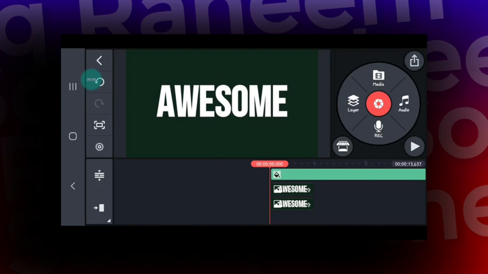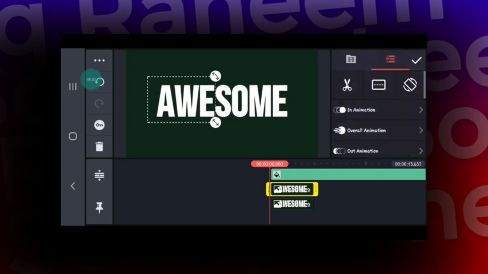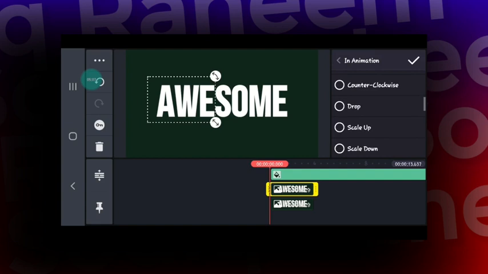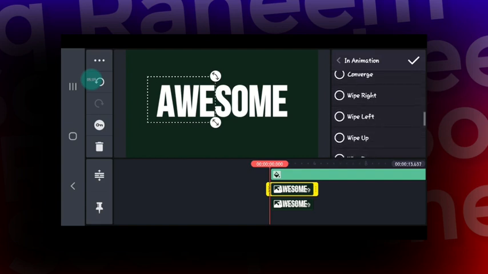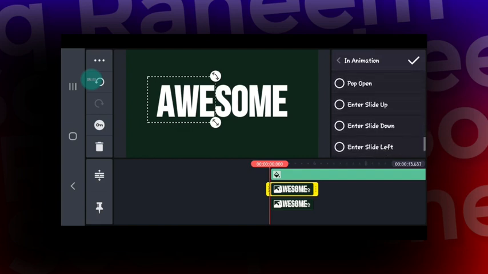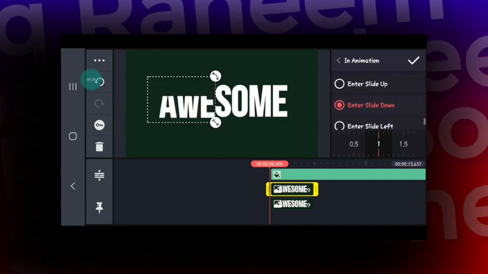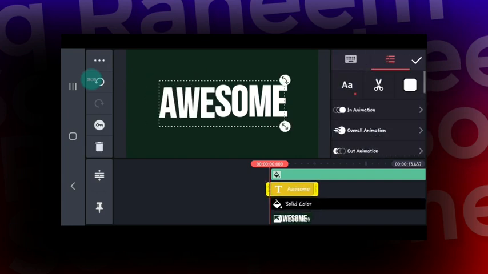Now I can do something about this. I can put in animation from up. I can say maybe enter slide down. Enter slide down. Can you see that? Or just slide down. Let's just say enter slide down. Alright. So now I can click on sum now.